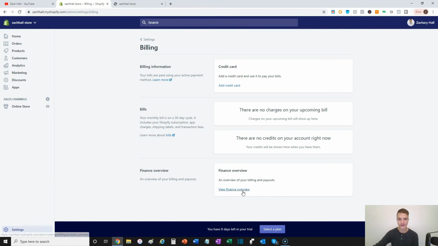But if you want a full financial overview of all your billing, you can click over here on View Financial Overview, and it's also going to show you the payouts. You can view all that there as well within your financial overview. Just an important spot to come in the future for your bookkeeping. Keeps you a little bit more organized.